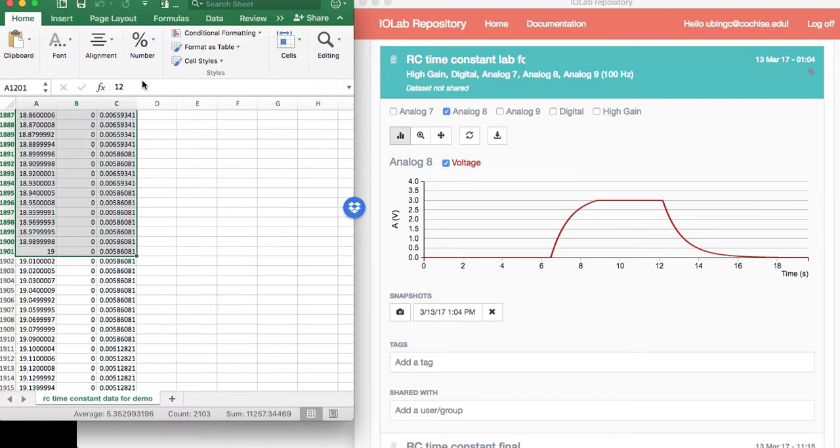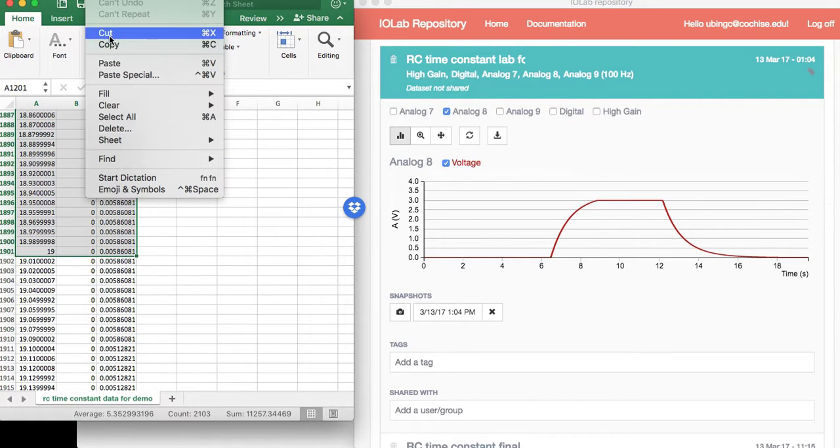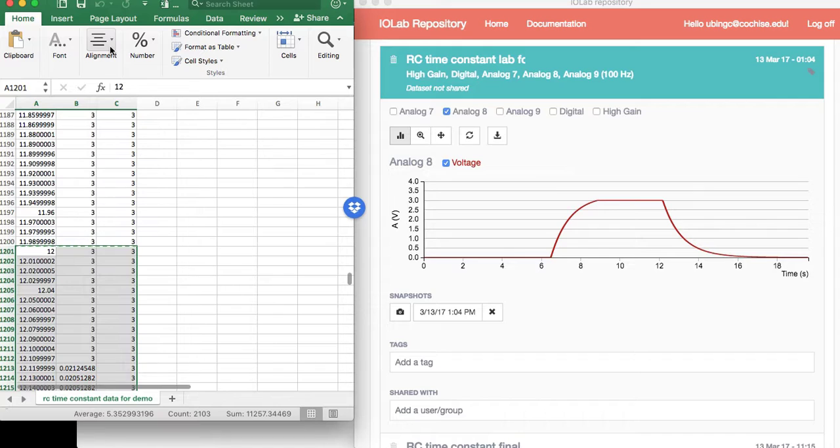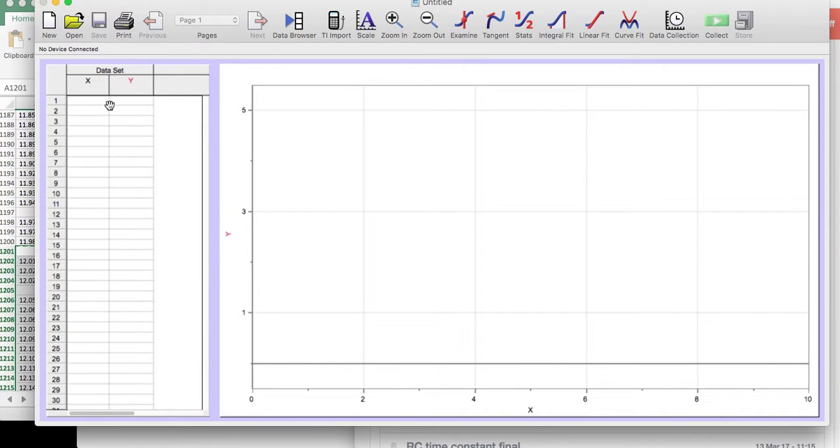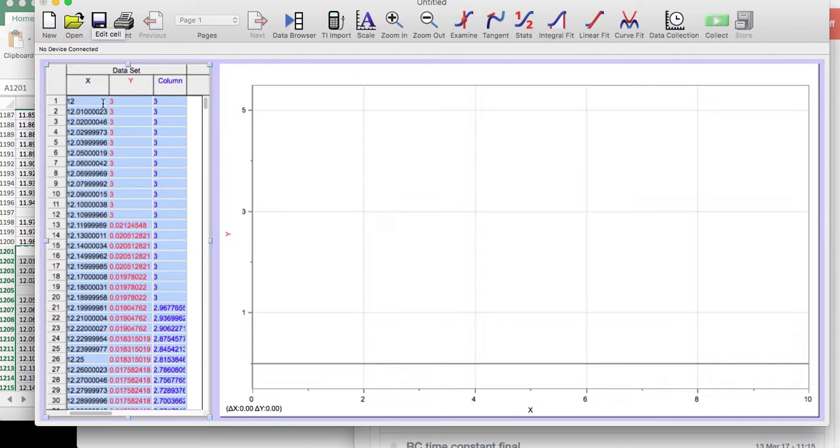Alright, I have my column selected, edit, and I'm going to copy this, and I'm going to launch my Logger Pro so that I have it. And it will take a couple seconds. There we go. And once again, it's just a question of copying and pasting. So I'm going to paste my data now in here. And you can see I have my columns.